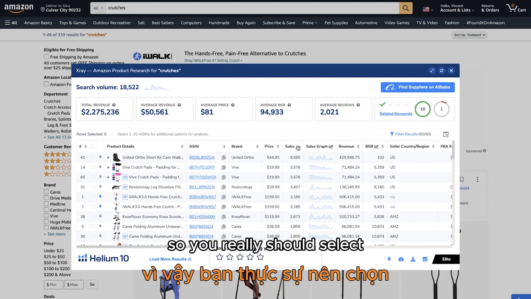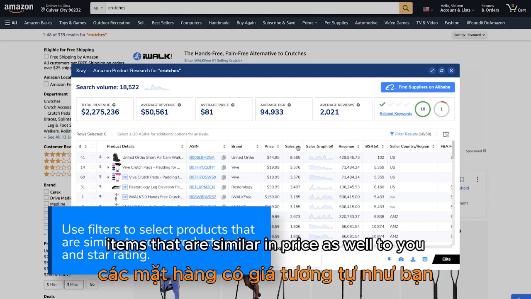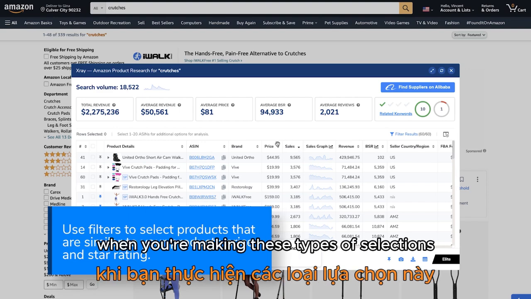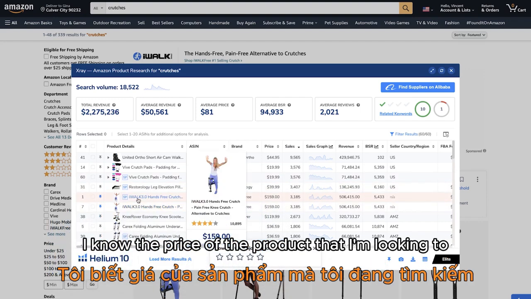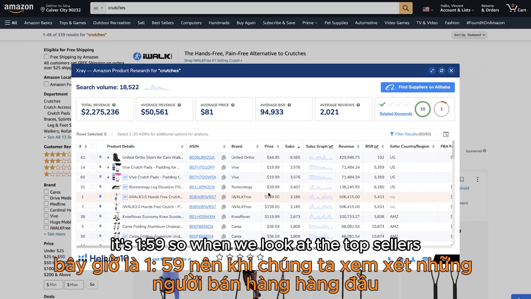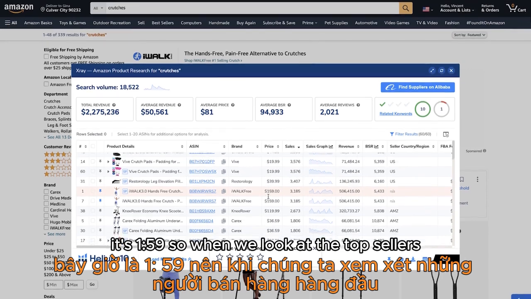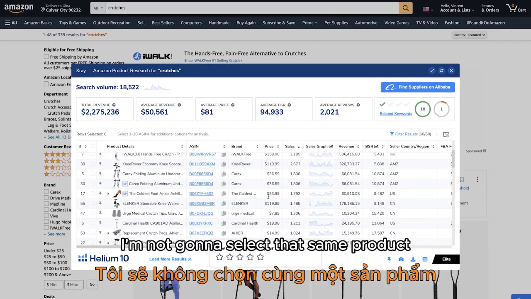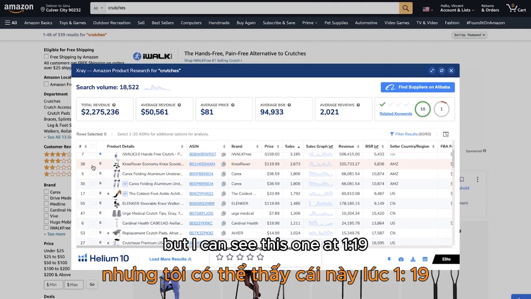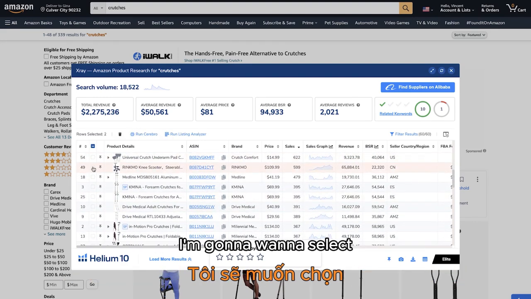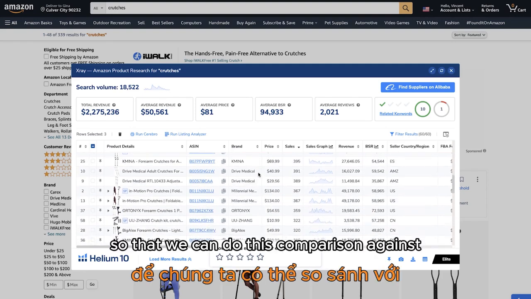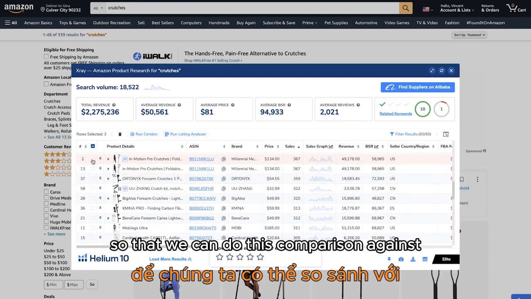So you really should select items that are similar in price to you when you're making these types of selections. So I'm going to go ahead and just scan a few of these. I know the price of the product that I'm looking to compare against is this one here, and it's $159. So when we look at the top sellers, I'm not going to select that same product, but I can see this one at $119, this one at $119. So anything basically over 100, I'm going to want to select so that we can do this comparison against.